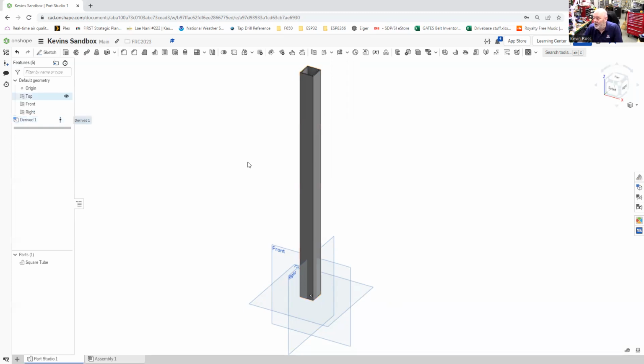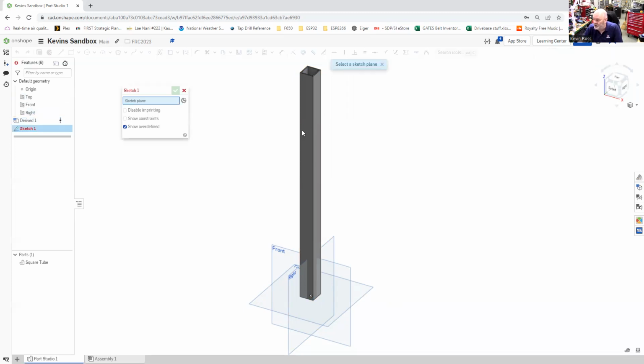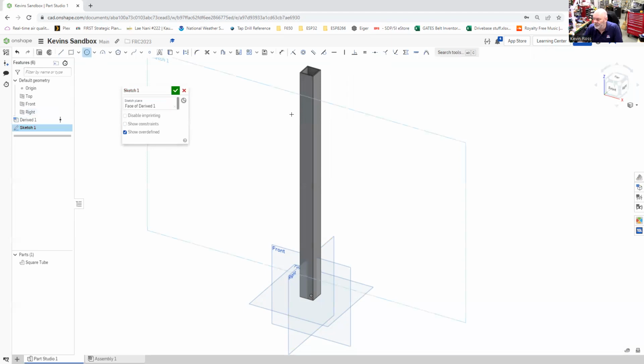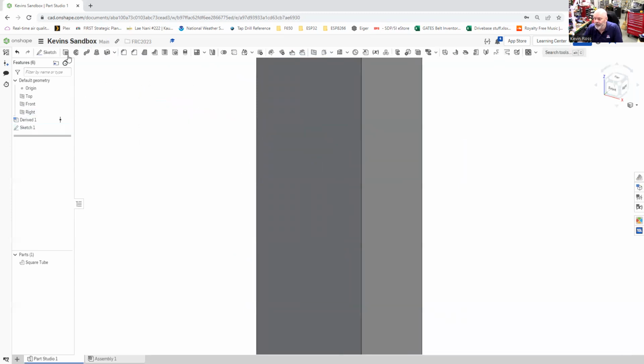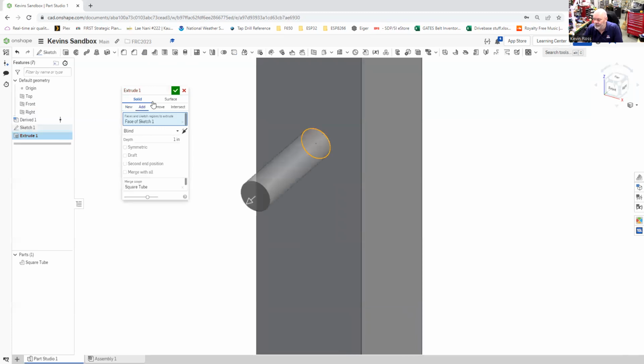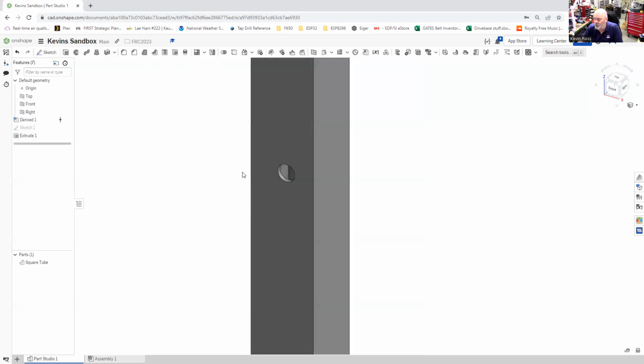So here I can now go in and sketch on this guy. And just for kicks, we'll make a hole in this thing, and there you go. And I can extrude it, and I'm going to extrude this hole and do a remove, and we'll go all the way through. There you go. So now I have drilled a hole in this part.